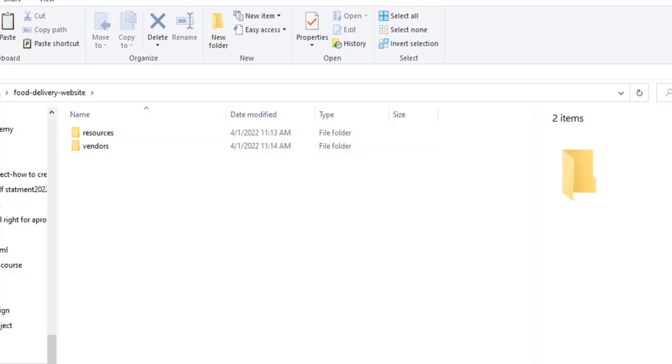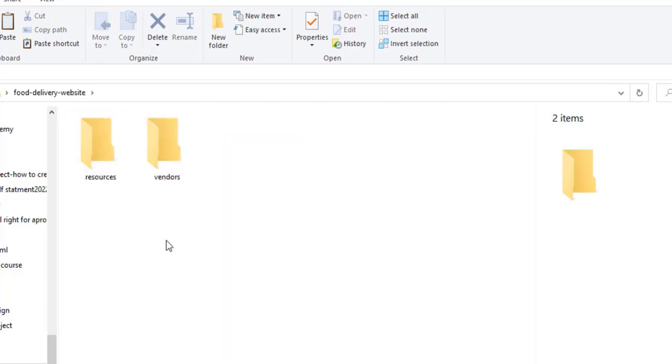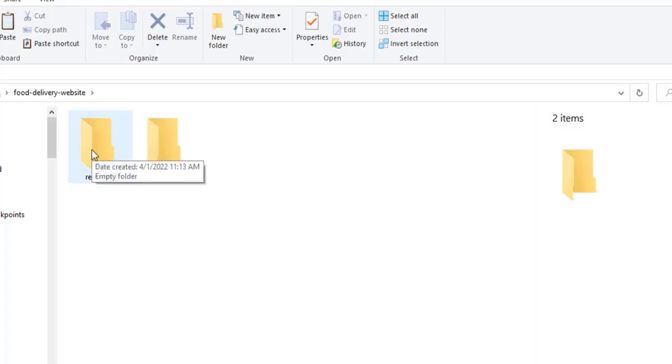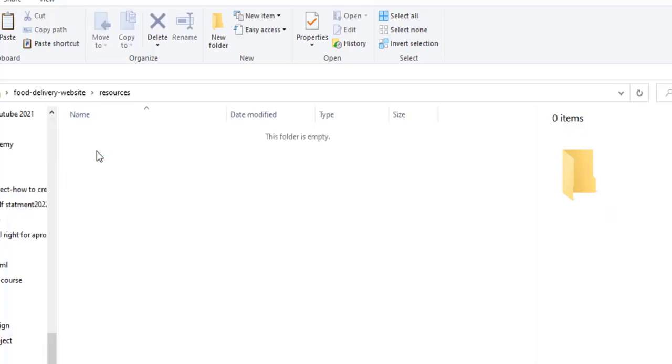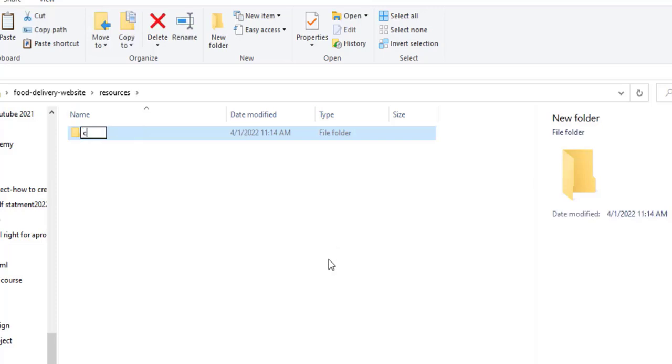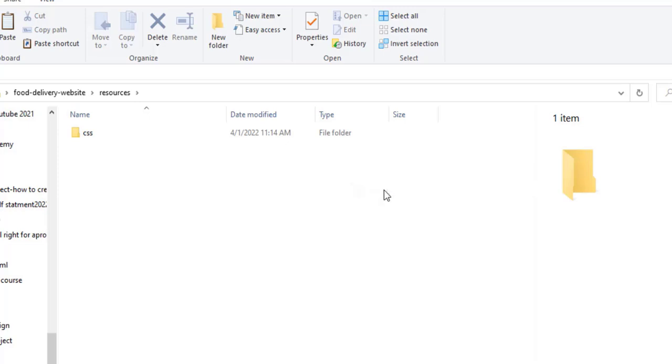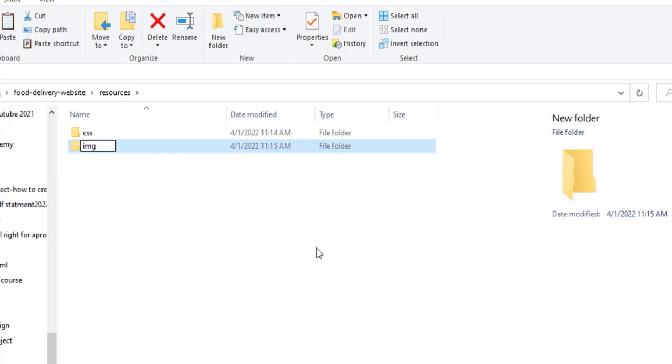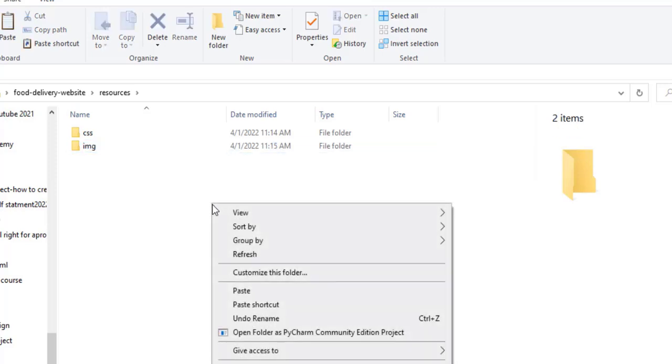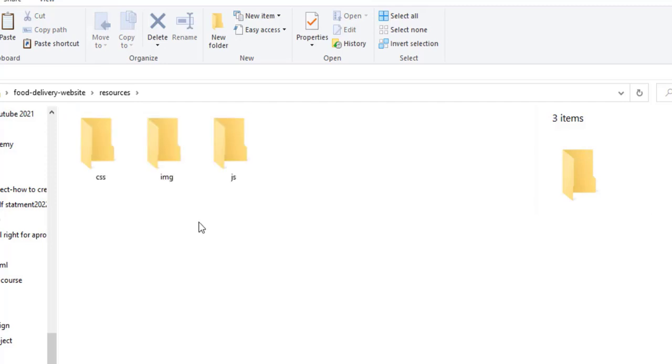In the resource folder, you will again have different folders: CSS, JS, and image folder. Now let's create these folders right here. Inside the resources folder, the CSS folder will of course contain all the CSS files that you created, and the image folder will have all your images, and your JS folder will have all your jQuery and JavaScript code inside the folder. Designers usually have another image folder inside this CSS folder.